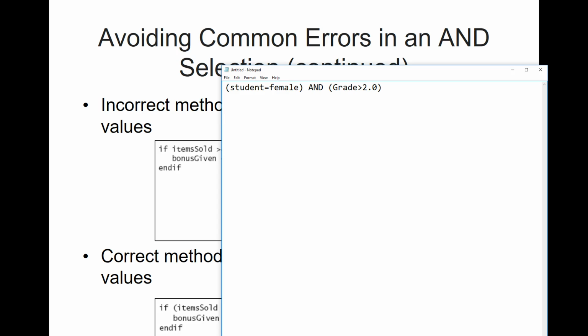And we know that if their grade's not over a 2.0, so let's say we get this condition. So, yep, they're female, and their grade is exactly a 2.0. So that side's going to evaluate true. Their grade is exactly a 2.0. Is that going to evaluate true or false? That's going to actually evaluate false. So our entire expression's got to evaluate false then, right?